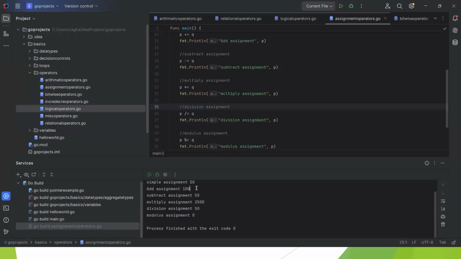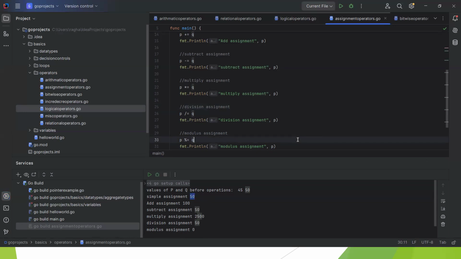So if you see here, the two variables which I have taken, I try to print those two variables before doing any kind of operations. So the actual values which I have taken are 45 as P and 50 as Q. In the simple assignment, I assigned Q to P, so it was overridden there. And from there on, for the other assignments that I have done, the value of P has changed at each stage, and this is the final output. Okay, so this is how we can perform the assignment operation.